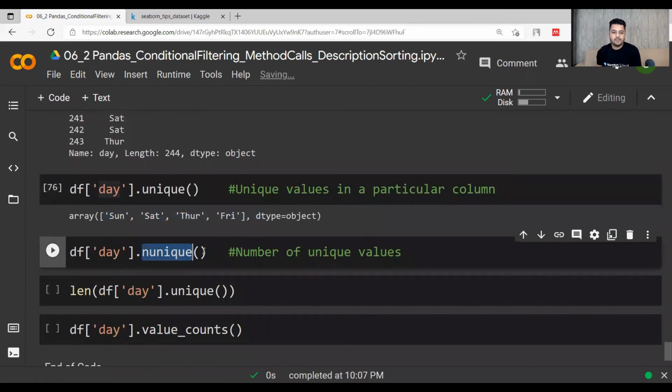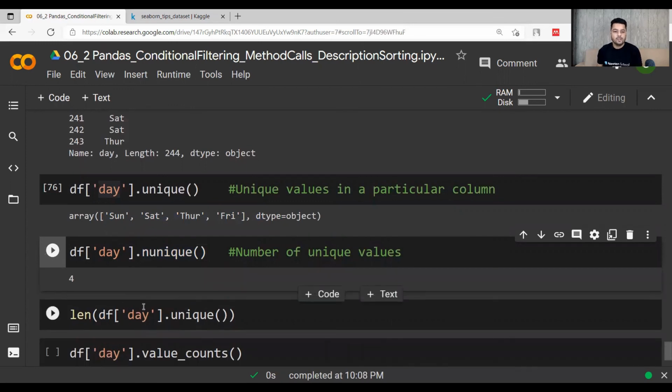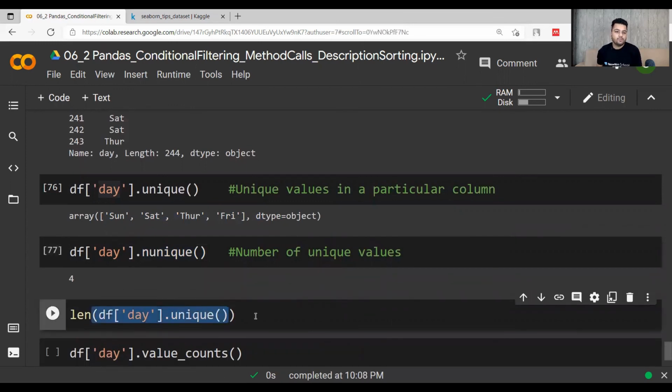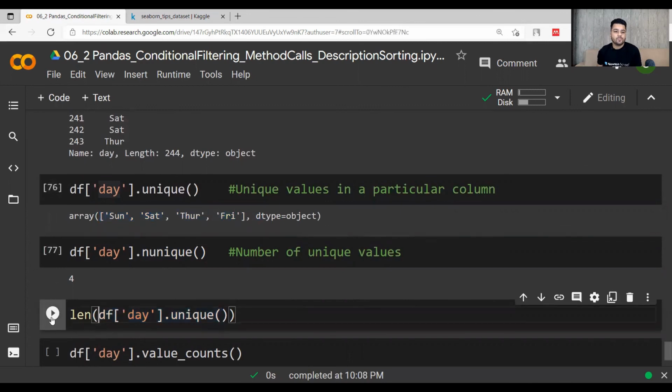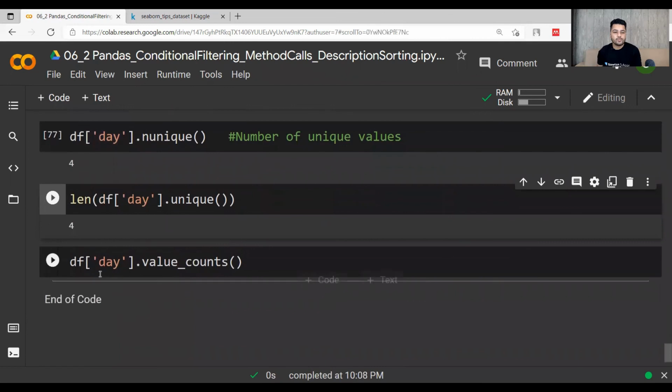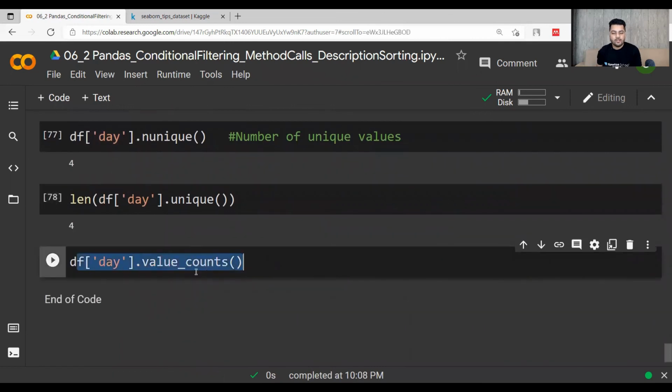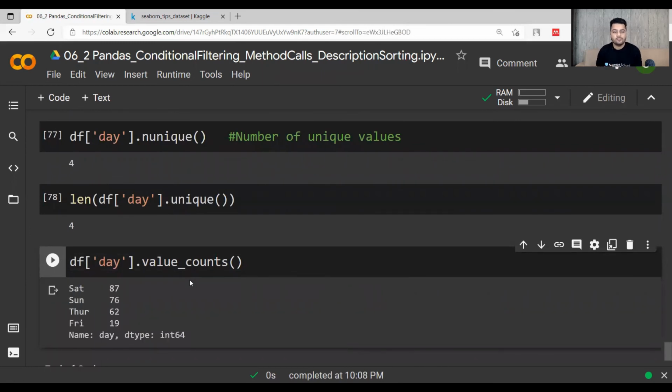I can see the number of unique values also, so 4 will be given as the output in this case. If you want to do it for length, the unique function which was giving me 4 values, you can see the length of that also, and again 4 will be the output. Now if you want to see the value counts of df day, for each day in the full data set, the count is given: Saturday is 87 times, Sunday is 76 times. The decreasing order of value counts is provided.